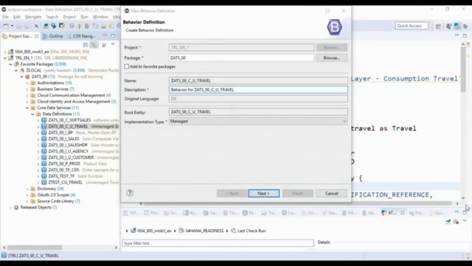And look at the name here. Can you change this name? It's grayed out. Are you clear what it means? You cannot change it. Why? It's a one-to-one relationship between the CDS view and your behavior definition. For one CDS view, only one behavior definition is allowed. Clear, everybody? Because the name is always the same. They share the same name.